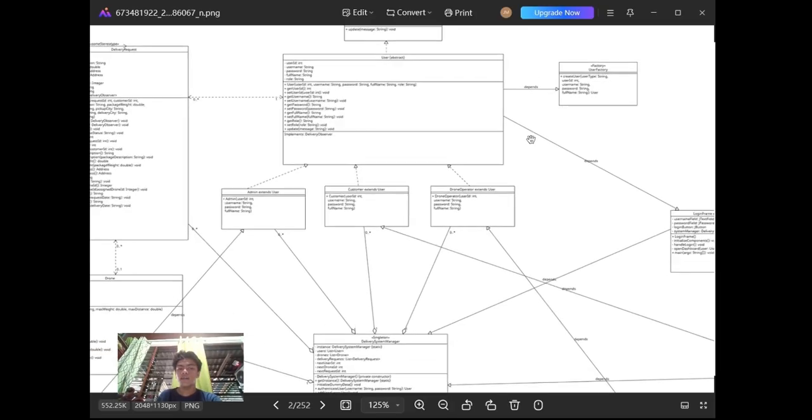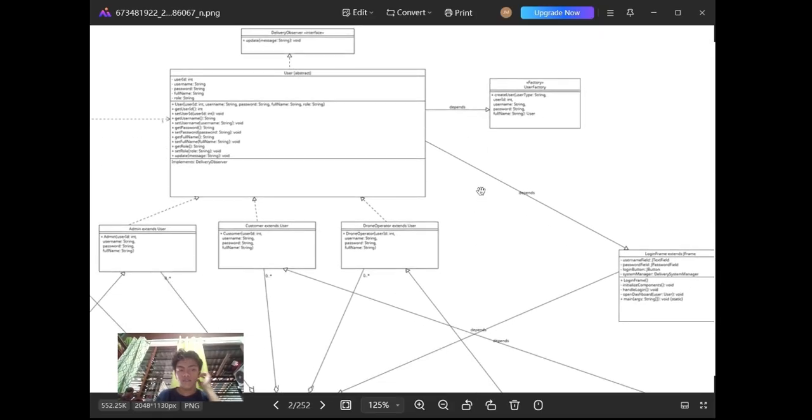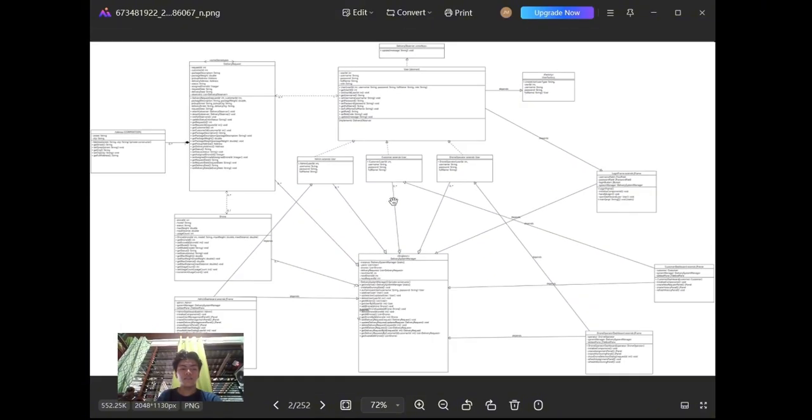To cleanly handle the creation of these different user types without scattering the logic everywhere, we use a UserFactory class. You simply tell it what type of user you want, and it returns the correct object, which is the factory pattern.